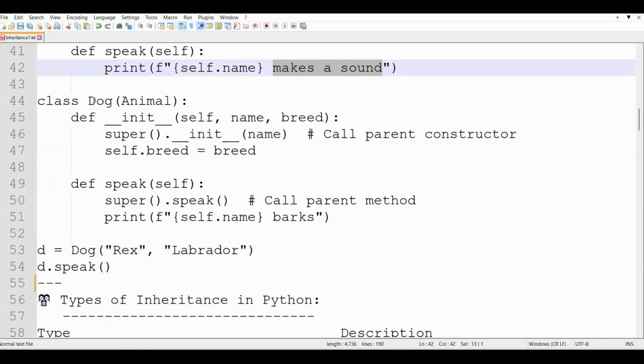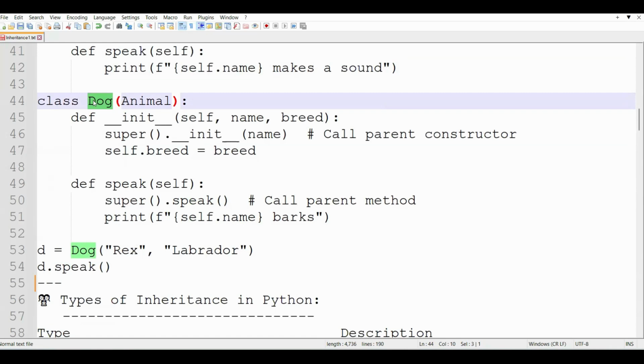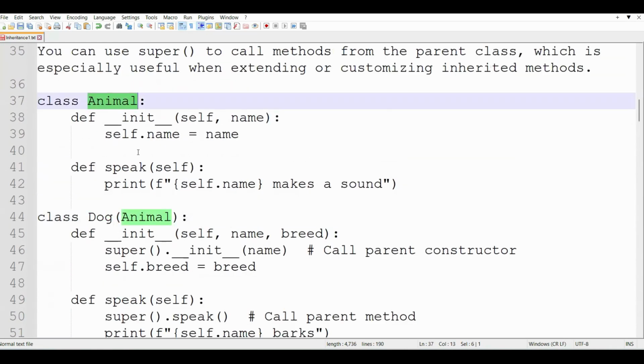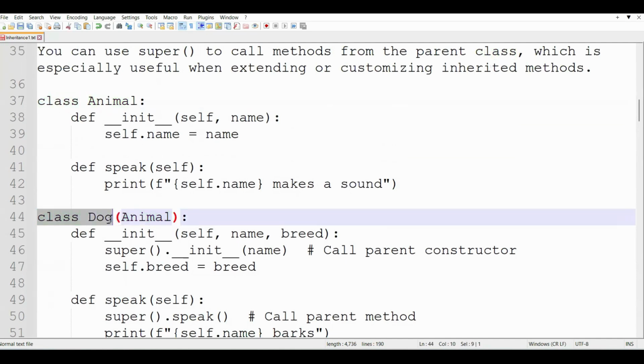Then we have a dog class. This is a subclass or derived class or child class of the animal class. It inherits from animal. You need to write like this: class dog, brackets open, inside you need to write animal. That means this dog class inherits the properties from animal.